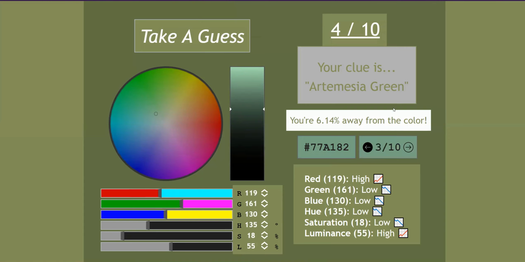Let's click it. Oh, so this would mean that the blue value 130 is low, 148 is high. So the blue would be between 130 and 148. I'm going to bring it up like halfway. We'll do 139.